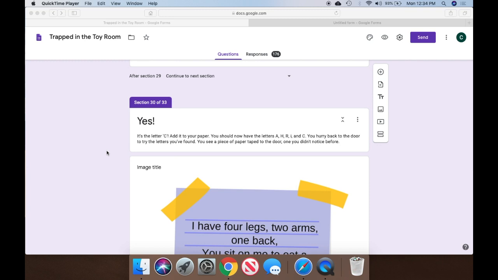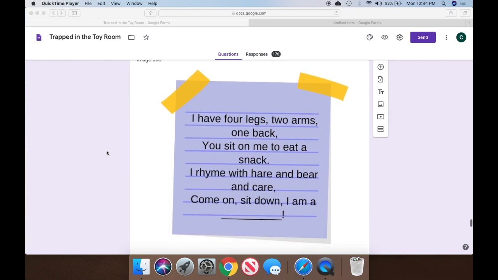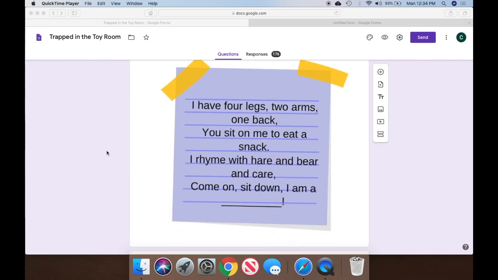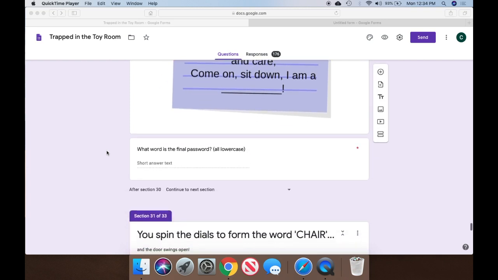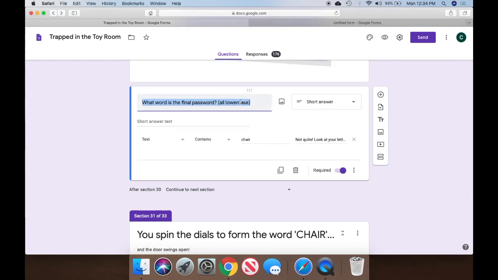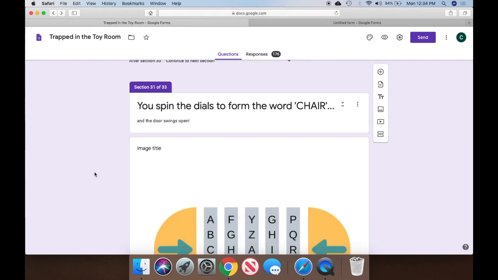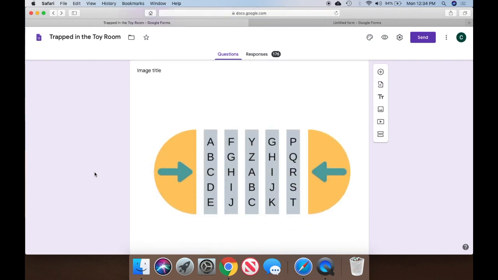Again, I was going very simple, and so I've got a rhyme here. I have 4 legs, 2 arms, 1 back. You sit on me to eat a snack. I rhyme with hair and bear and care. Come on, sit down. I am a chair. Exactly. So then I prompt for what the final password is. It's going to be all lowercase, so it's text that contains chair. And then I gave them a little bit of an image to show how that might have looked if they were putting that in real life.